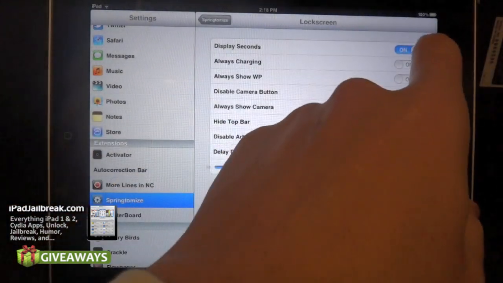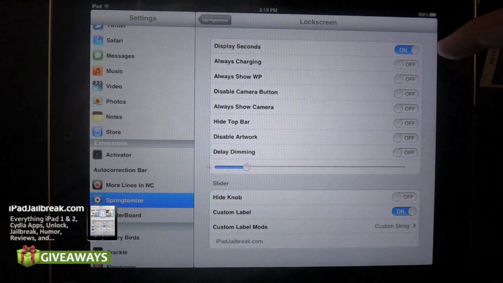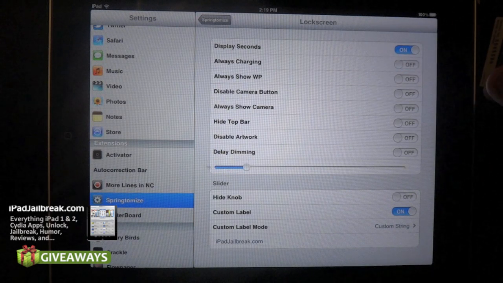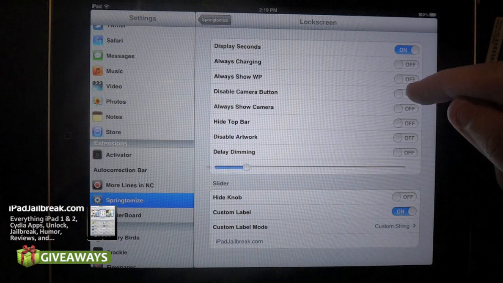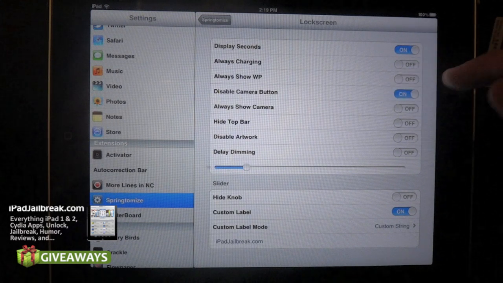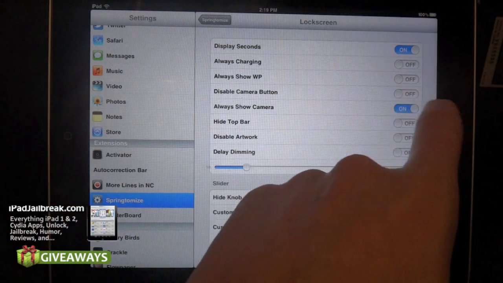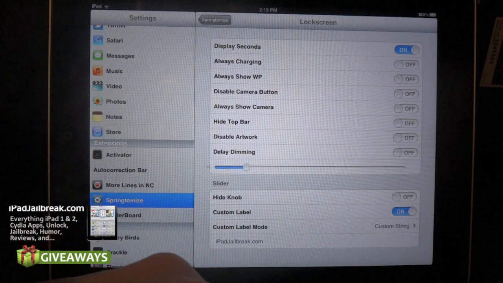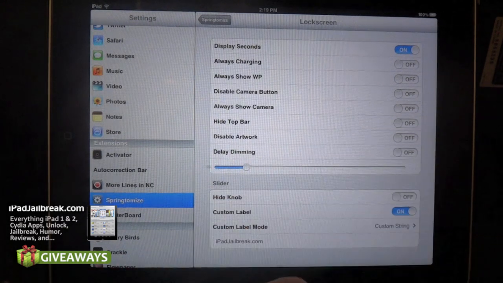Let's go to the lock screen. As you can see, I already had my seconds shown on my lock screen, if you'd already shown that or not. You can have it always charging when you have it plugged in. Display or disable camera button. This iPad does not have the camera button, but the iPad 2 will when you do get a jailbreak for iOS 5. I'm hoping that comes soon. You can have it always show the camera. Right now you have to double click on the iPhone to show the camera. You can have your iPhone set up to automatically show the camera all the time with Springtomize installed.